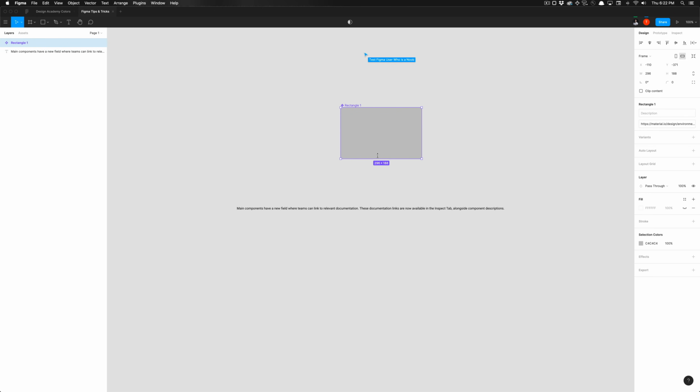If I go ahead and click on this link here, as you can see, I have a rectangle here. On the properties panel, I can go ahead and select that description, test description, and long story short, now you have the ability directly from your selection of that main component to add in the documentation link. And why is this useful?